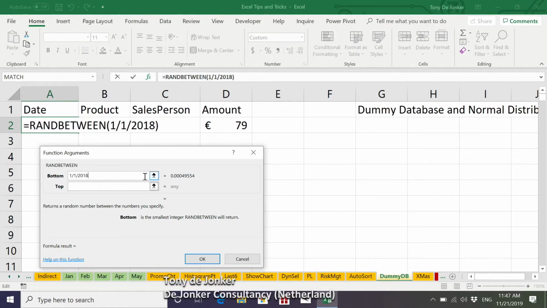Because it's actually not 1 divided by 1 divided by 2018, we should actually use the function DATE. Who has a date? You all have a date with me today. Okay, so how do I put the date in here?